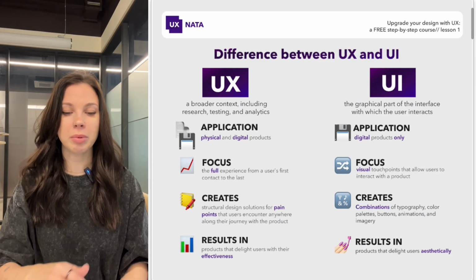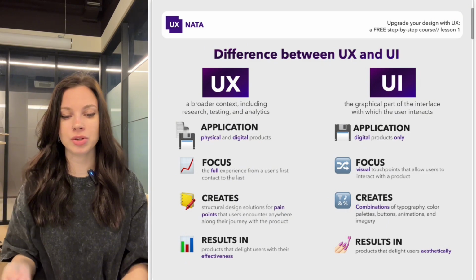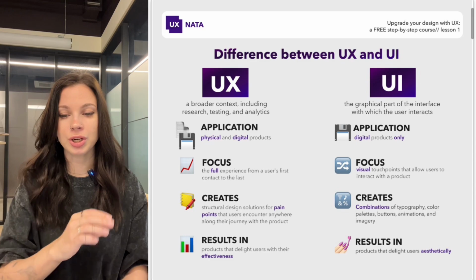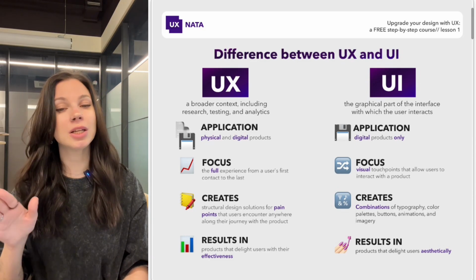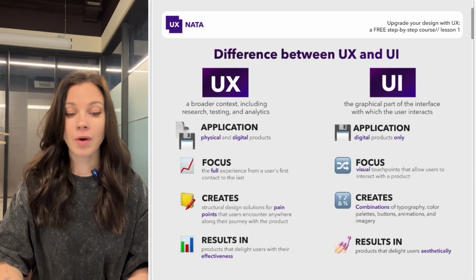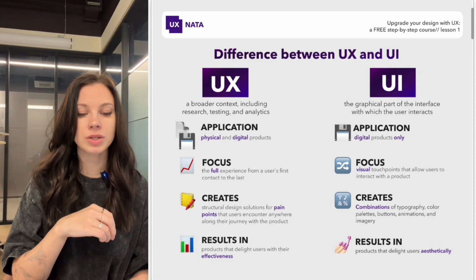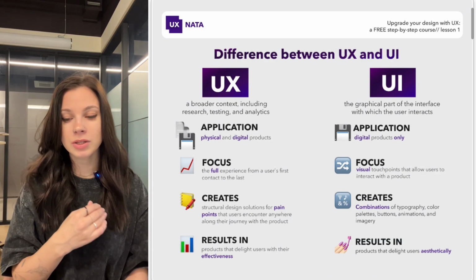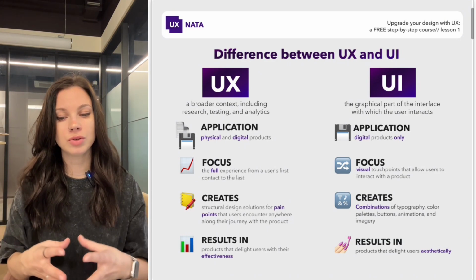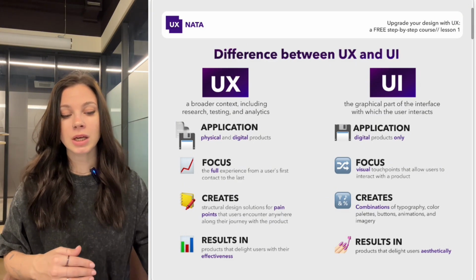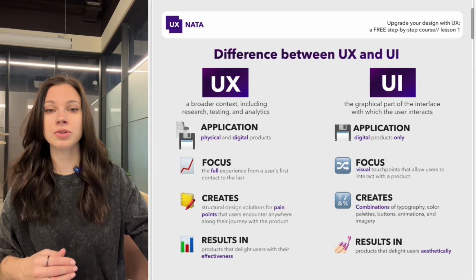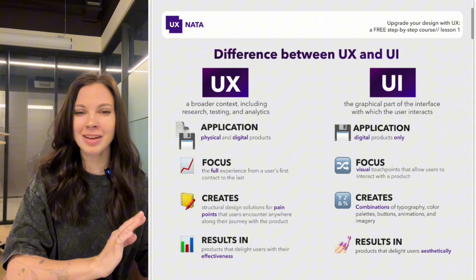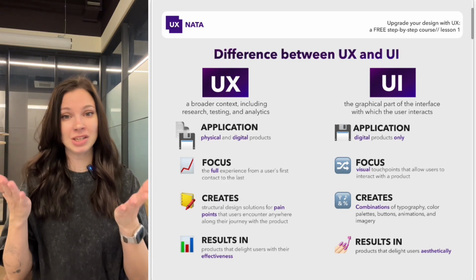If we're talking about user experience and application, it's more physical and digital products. And application in UI, it's digital products only, actually. UX focuses on the full experience from a user's first contact to the last. And if we're talking about UI, it's the visual touch points that allow users to interact with the product. In future courses and lessons, we're talking about CX, customer experience. It's not the same thing, but it's also very important and interesting.